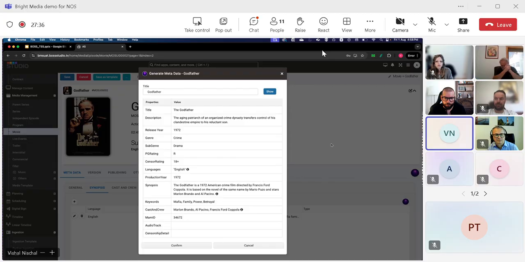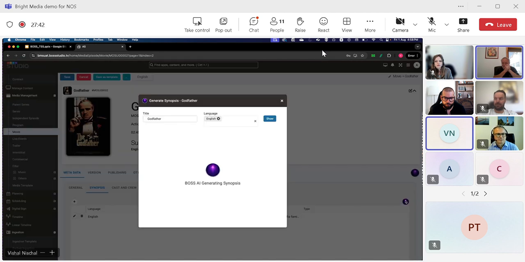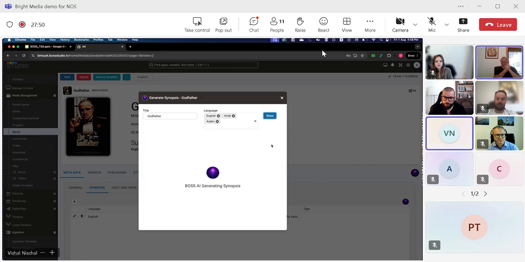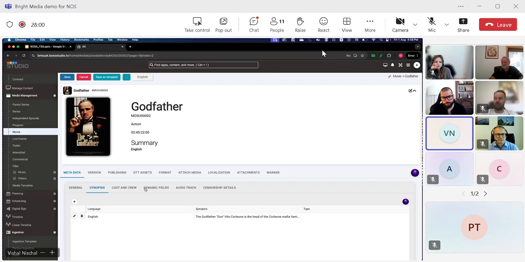And if you feel these things are good, you can use them in the media management for faster media management. Similarly, for the synopsis, I can generate synopsis in multiple languages using the AI feature, so that it can help you create the synopsis in multiple languages if you require them for multiple regions. And you can use it.